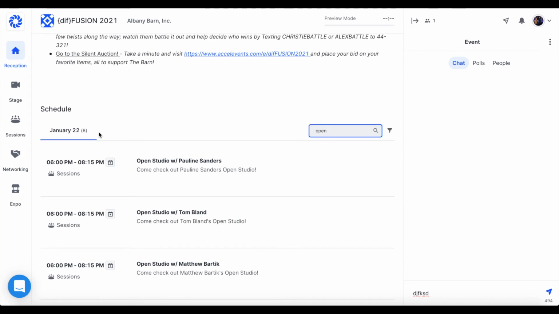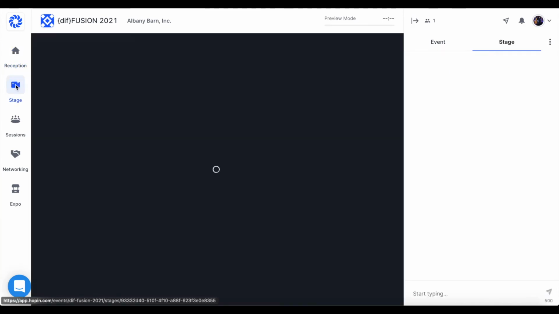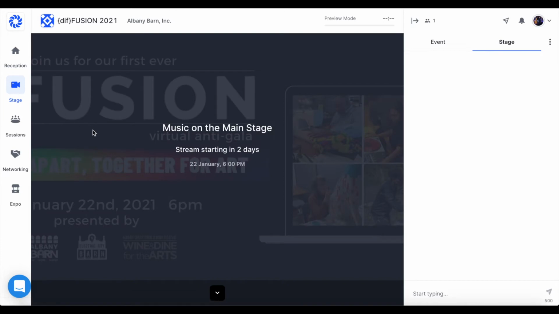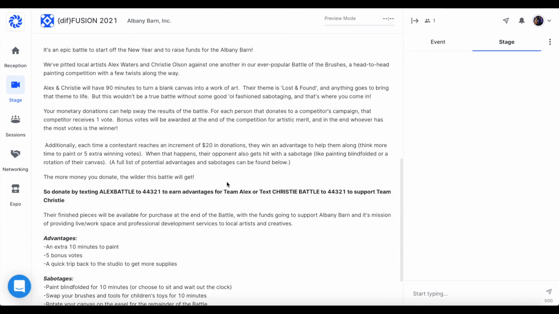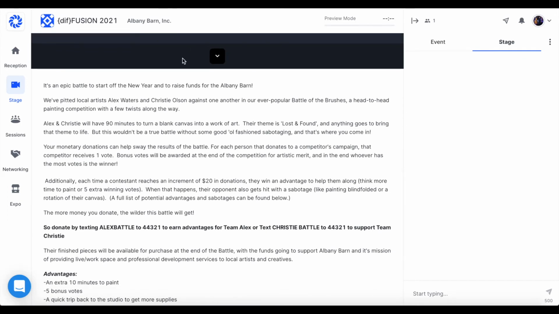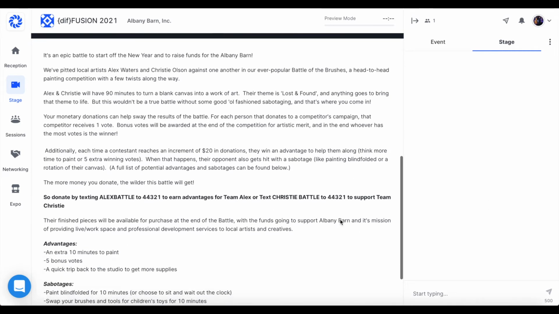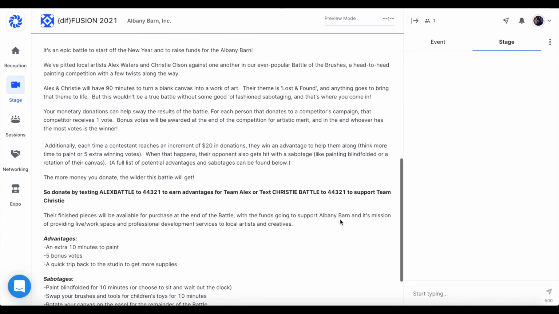Next, we're going to head to the Stages tab. This is the Stages tab. In this tab, you will find a live feed to our very own stage at Albany Barn, where you will see music playing all night, as well as our Battle of the Brushes event. For a more description about what Battle of the Brushes is, you can head below by clicking the arrow button. This gives a full explanation of what the event is and how you can participate and help one of them win.